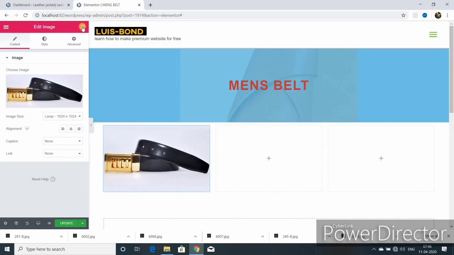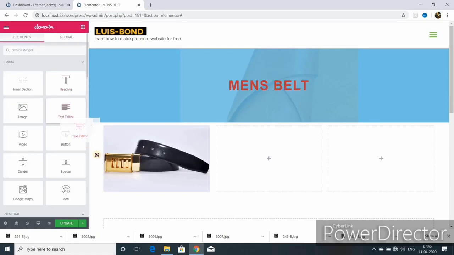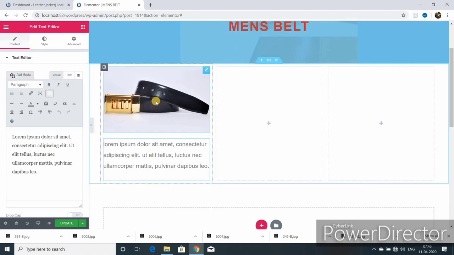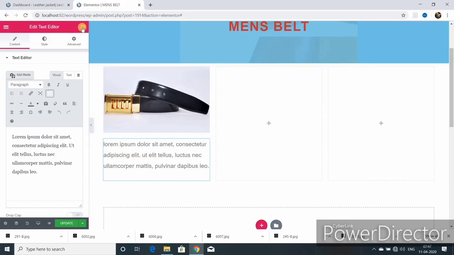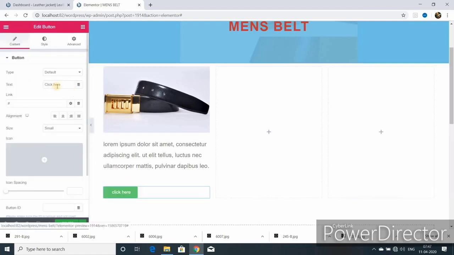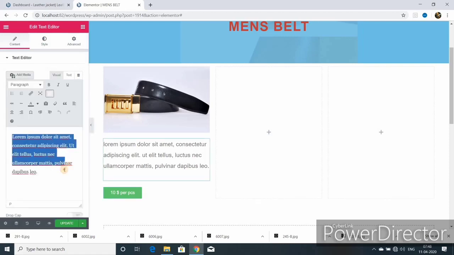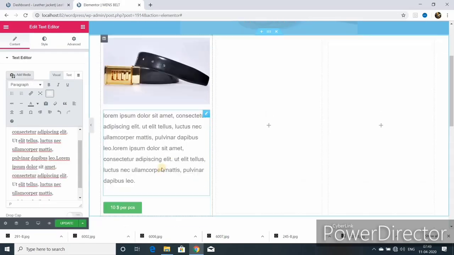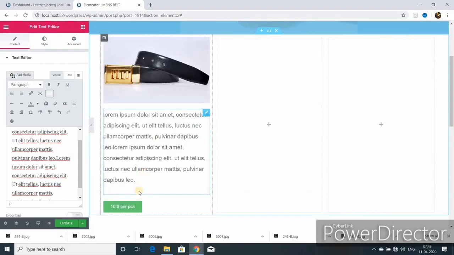So I can click on this and search for text editor, hold and drag over here. So this is my product, and below that there is a description about the product, like what leather is, whatever you know about the product, type the description. Okay, I can go over here and I can say button, just click drag the button. I can see the settings, click over here, I can type per piece, give a link, HTTPS, say contact, for tutorial purpose. So I can copy all this, copy. So like this you can add more description about the product.